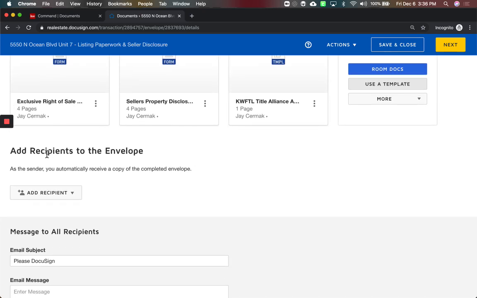So we're going to add recipients to this envelope. This is the most important step. Look on the PDF I sent you. Step 5 literally is highlighting the fact that this is important. If you skip this, you will have trouble.